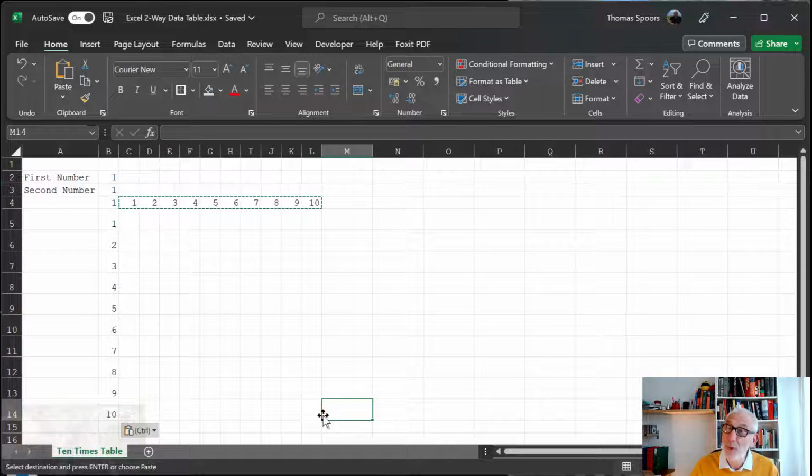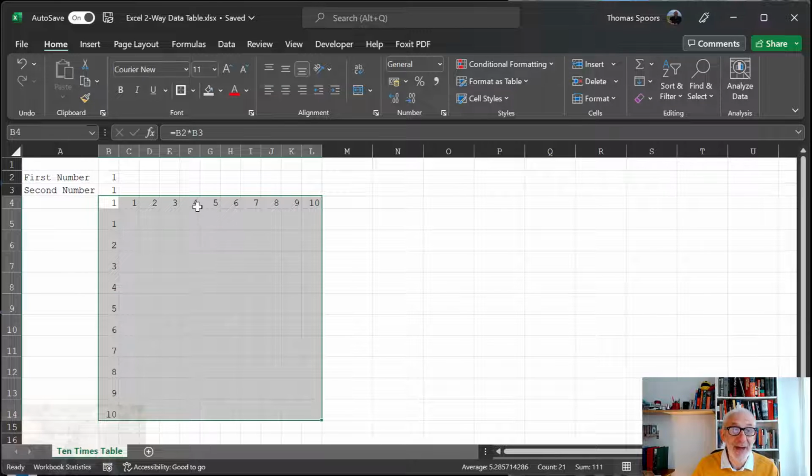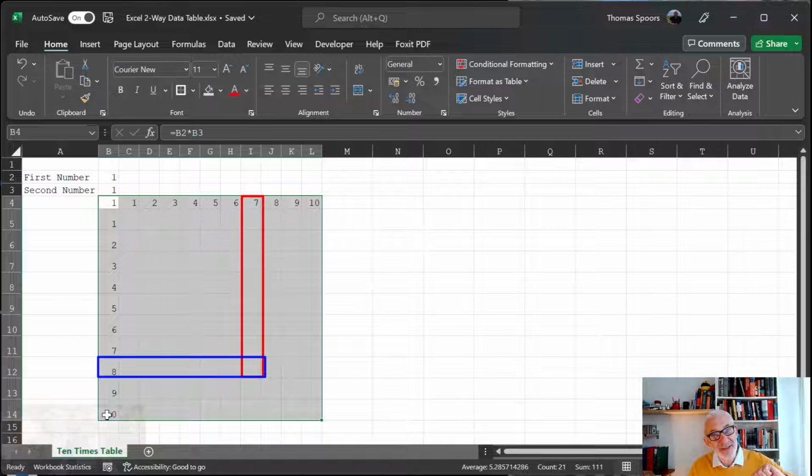So now we're almost finished. What we're going to do now is select the whole thing. So that's the formula and the two sets of input numbers. These numbers here, 1 to 10, are called the row input because they're in a row. And these numbers down here, 1 to 10, are called the column input because they're in a column. A data table will take an individual number from the row, an individual number from the column, carry out the operation that we expect, in this case multiply the two numbers together, and place the result at the intersection of those two numbers. So not difficult to do.